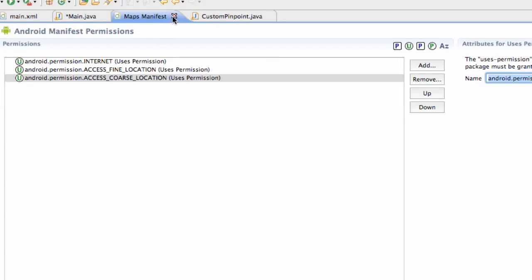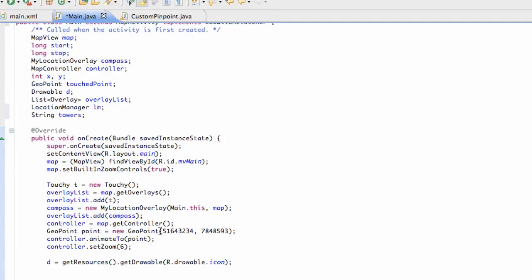We got that set up, and that's pretty much it for this tutorial. Again, we set up our Location Manager that's going to help us manage the location, and we added our permissions, and I'll catch you guys in the next tutorial.